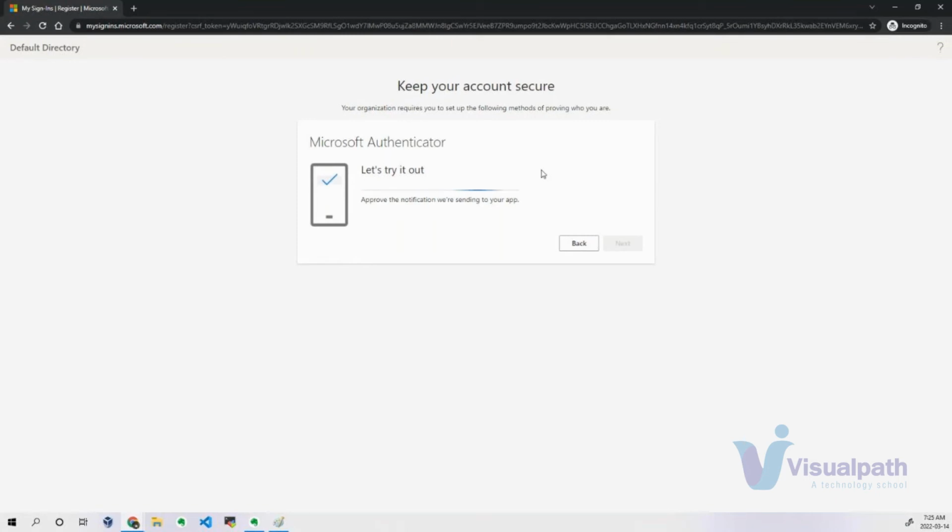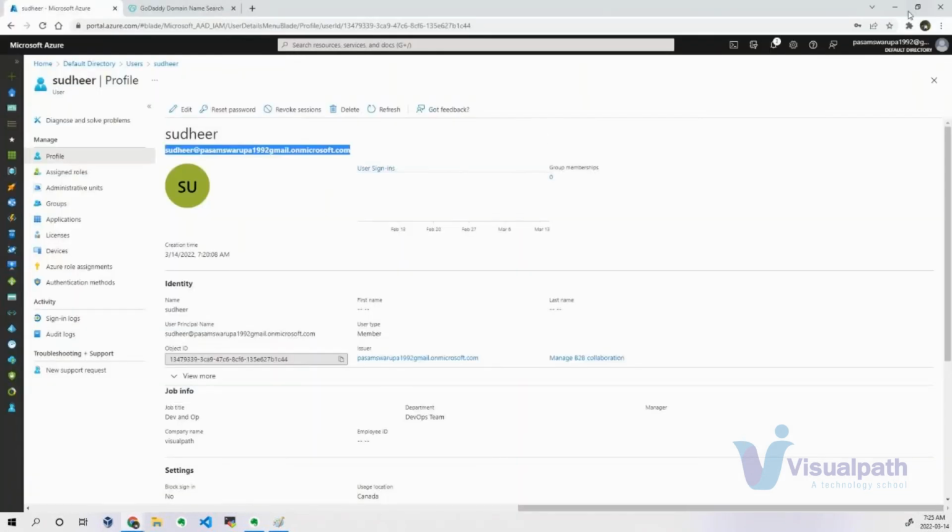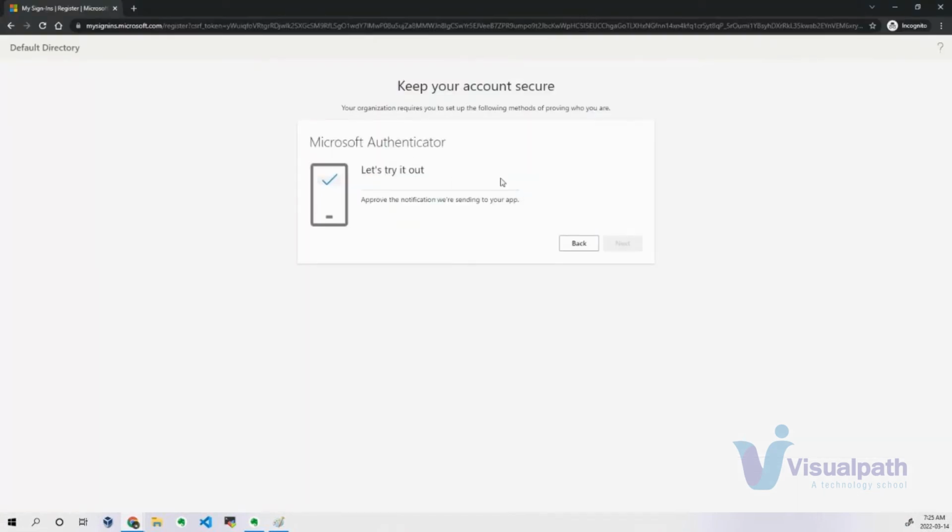You just need to open your mobile, install the Microsoft Authenticator, and follow the steps I've told you right now. Simple. Once the verification is done, you will be able to log into your account with your credentials. Instead of this user, now I've created one user to log into this particular portal. So he is trying to do that.